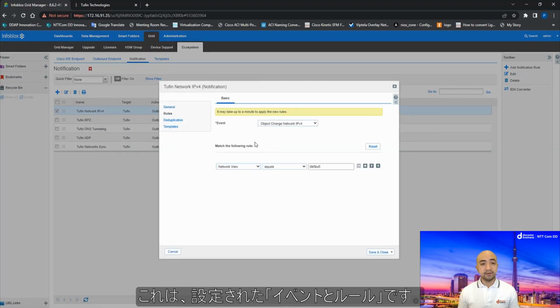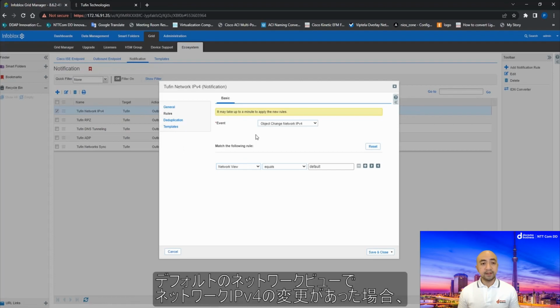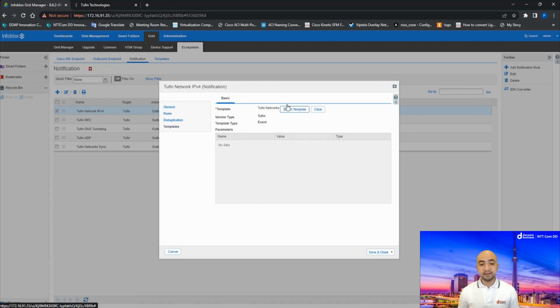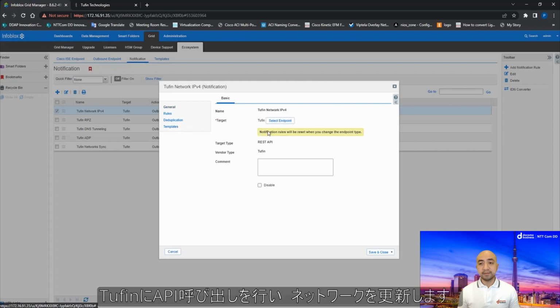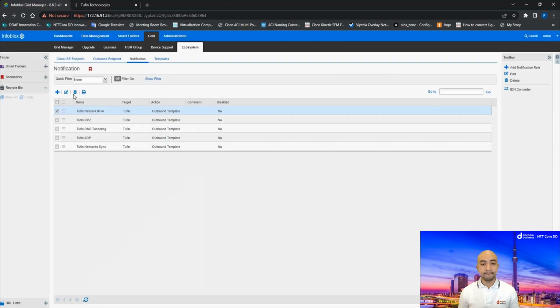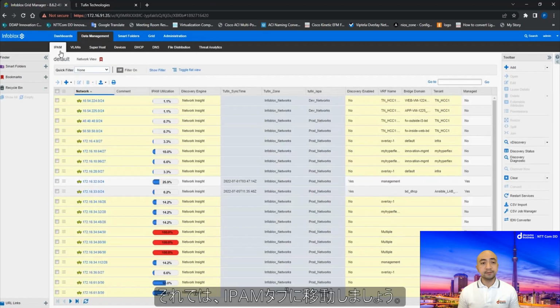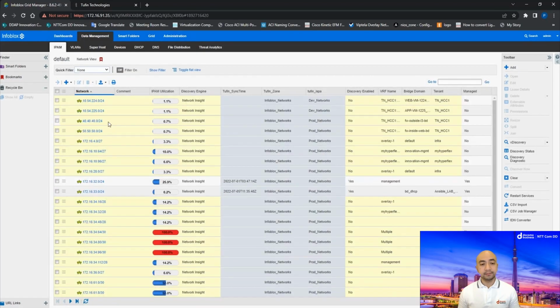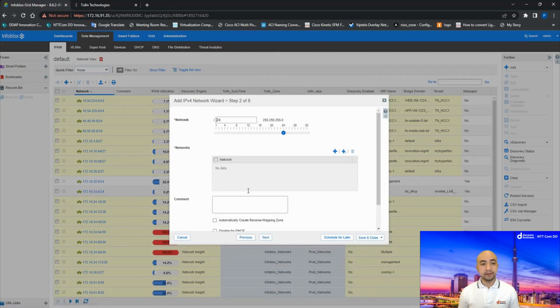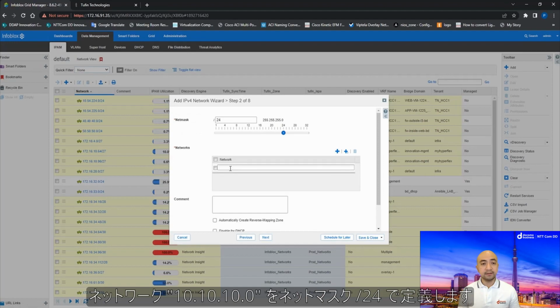This is the configure event and rule. If there is any network IPv4 changes in the default network view, it will use the Tufin Networks template and make API calls to Tufin to update the networks. Now, let's move to the IPAM tab. Create a new IPv4 network. Define a network 10.10.10.0 with subnet /24.